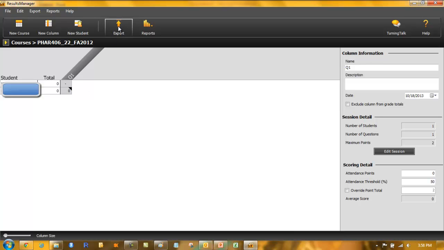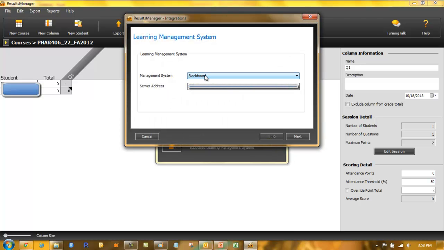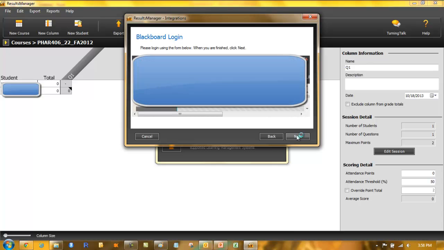Here is the export button. Click on export, and it will ask you to save a file or export to a learning management system. Click on learning management systems, and again it will ask you to log in. So just click next and enter your password again. Save this information, but it's not going to save anyway. Just click next. Again it will ask you, just click next again.